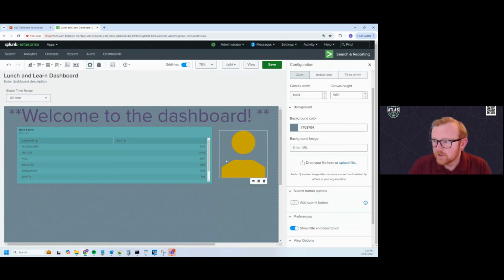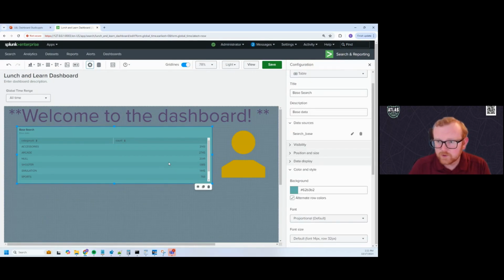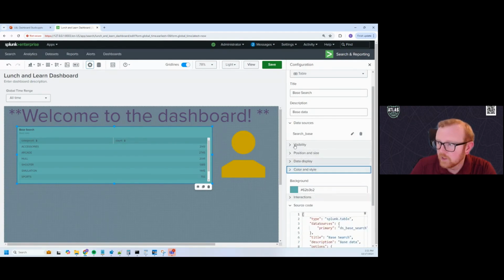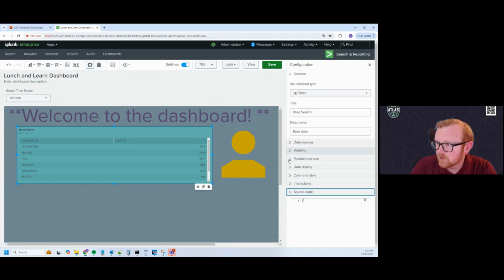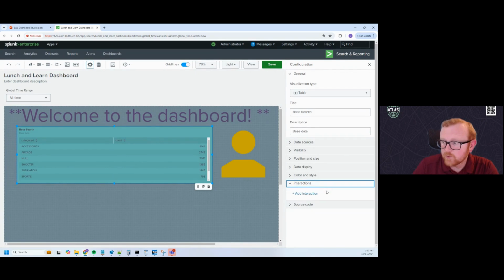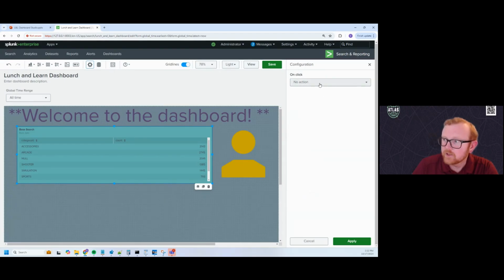So what I can do now is we're going to look at setting tokens and how to do that within Dashboard Studio. There's a couple different ways we can do it. First, we are going to look at how to do it from the search itself. So I'm going to go ahead and choose my base search visualization. I'm going to close some of these things down here, and we're going to go under interactions. If we open up interactions, we have the appropriate add interaction button. And you can see now we have something we can do on click.